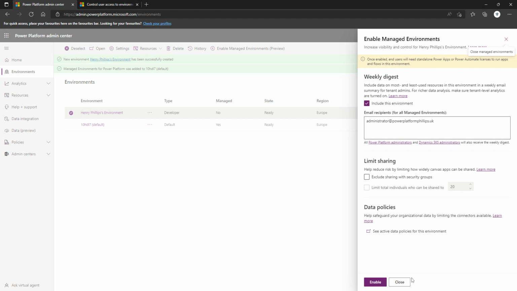Other thing to call out, coming back to this, it's kind of limited configurable options at the moment. So include this environment is basically the actual enablement of Managed Environments. But again, another key bit that you might miss is email recipients for all managed environments. So not just this one, but you'll also notice that all Power Platform administrators and Dynamics 365 administrators are going to receive a weekly digest. So good, clear and concise information about the usage of an environment. So the better way to go with this is probably just the sort of people that you would want to receive these weekly digests, you might just want to make sure they are a Power Platform administrator or a Dynamics 365 administrator.